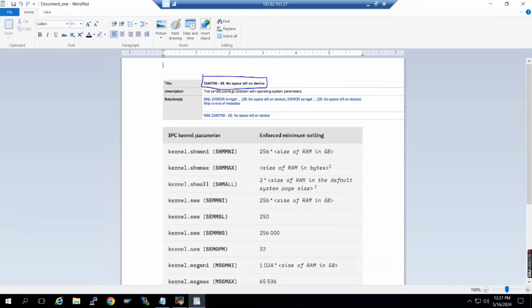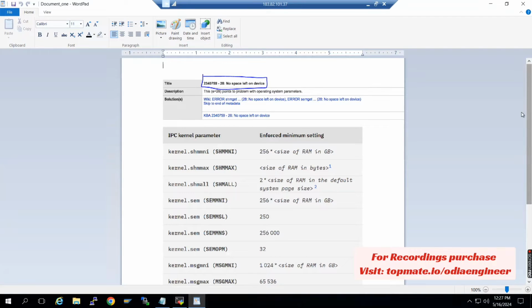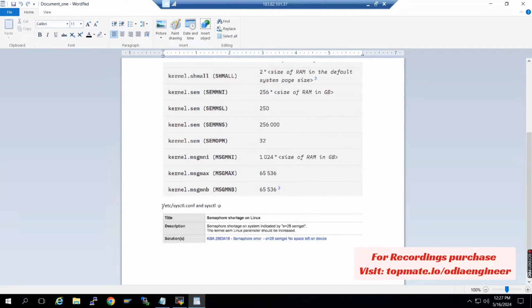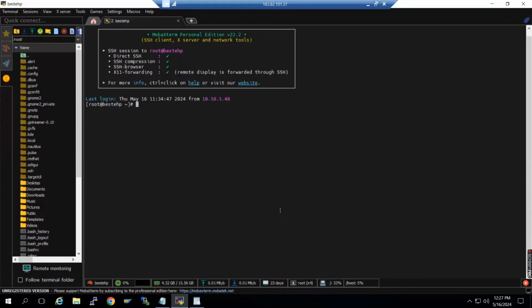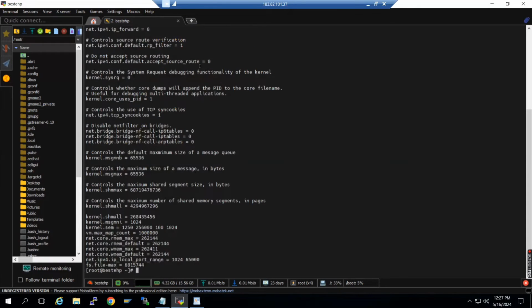Always remember these OS level parameters, particularly the IPC kernel parameters, are quite important for the startup of your application. Today I'm going to show you how to check and how to calculate the values, which will definitely help you. The IPC kernel parameters are maintained in the sysctl.conf file. If you're logged into the system, just do a cat on this location and you can see all these parameters maintained.